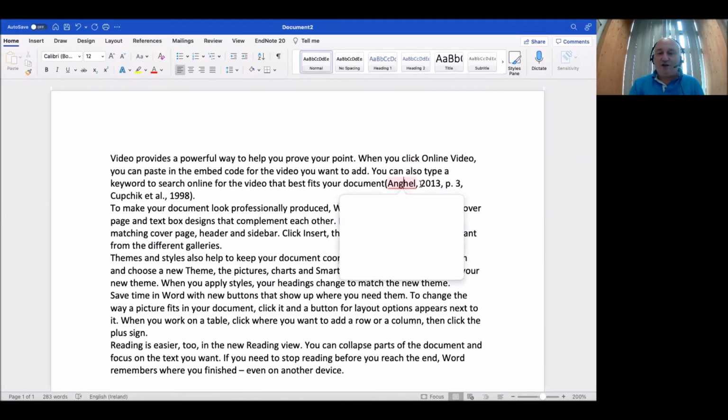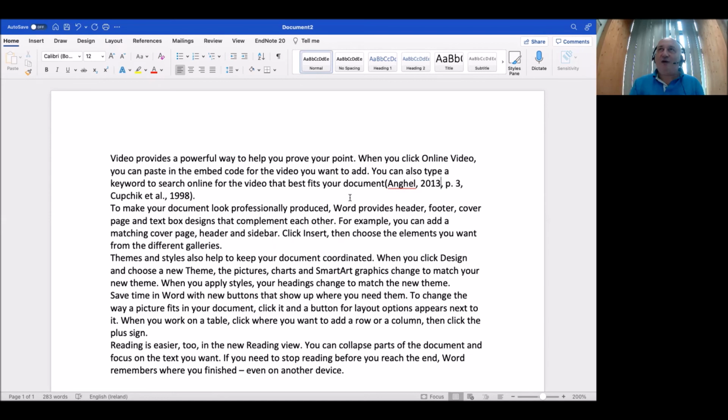And then this version here, you can see nothing is happening when I click on the in-text citation. That is the plain text version. And this is the version then that you send off to the publisher. And when they come back, then you'll reopen the one with the EndNote coding and make your changes there.